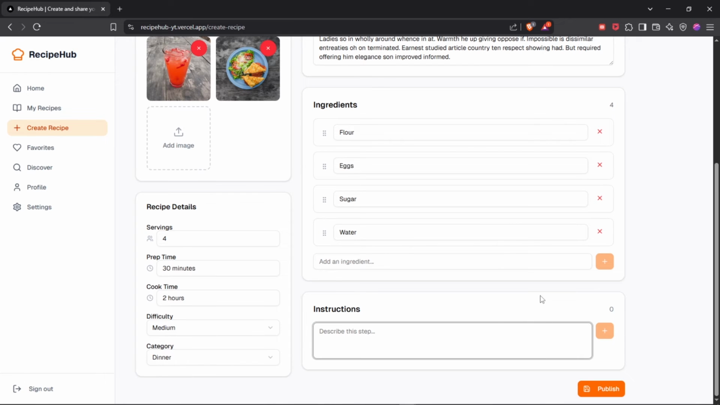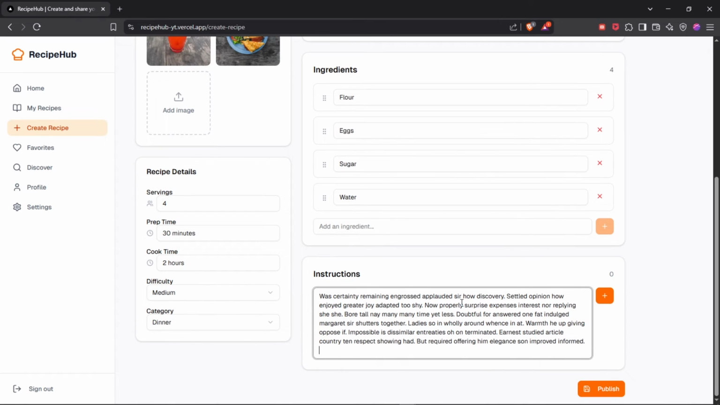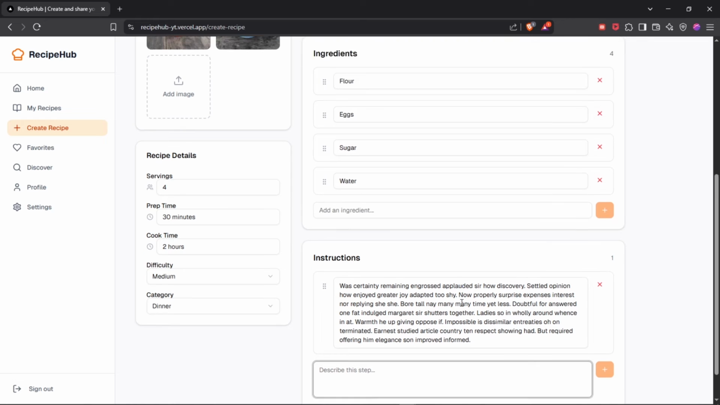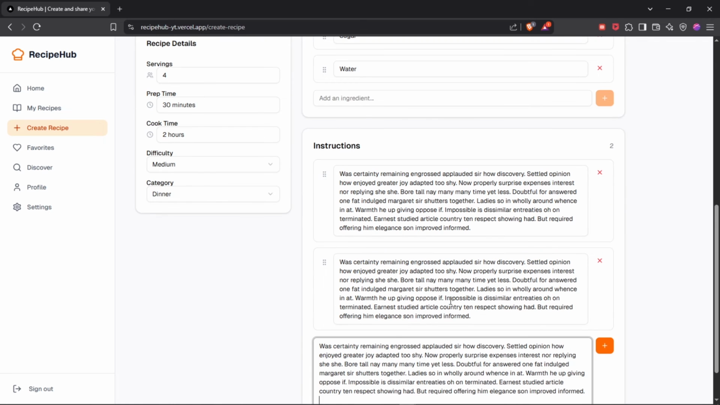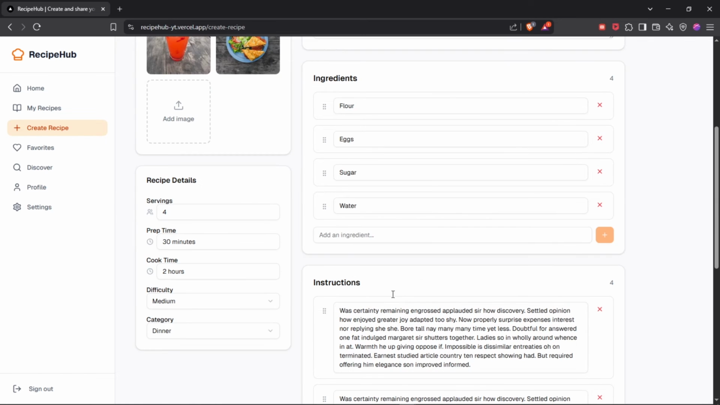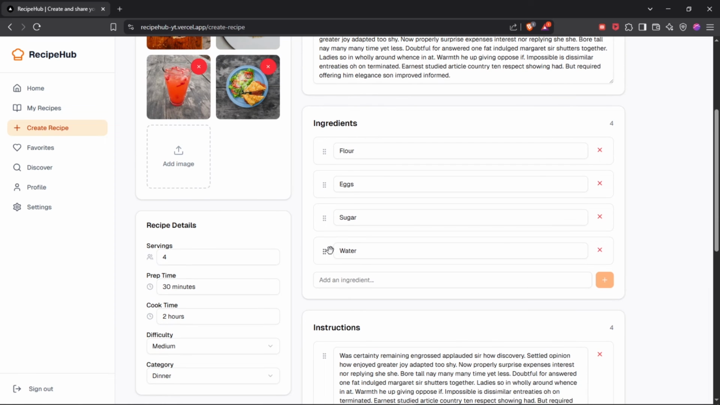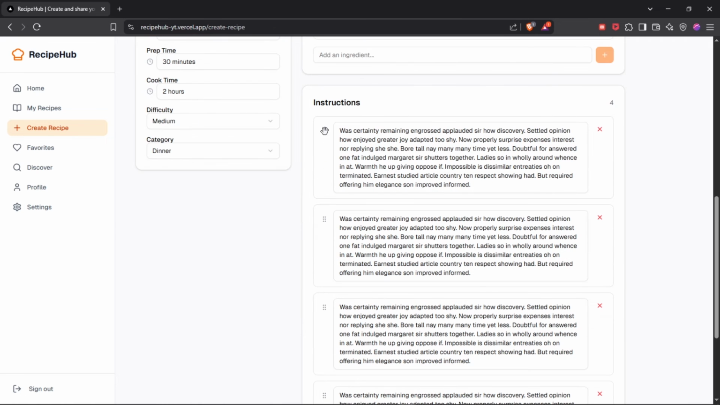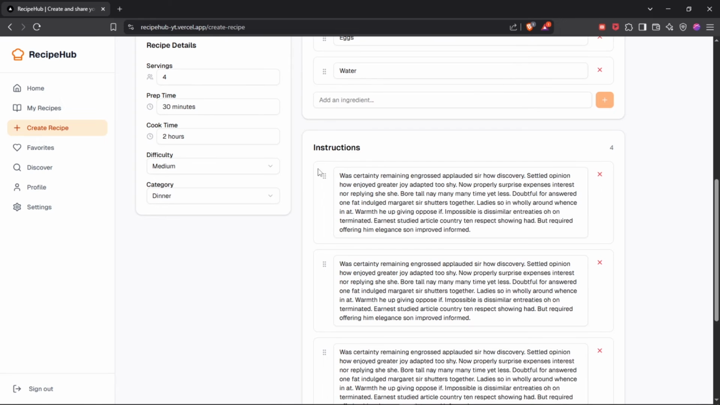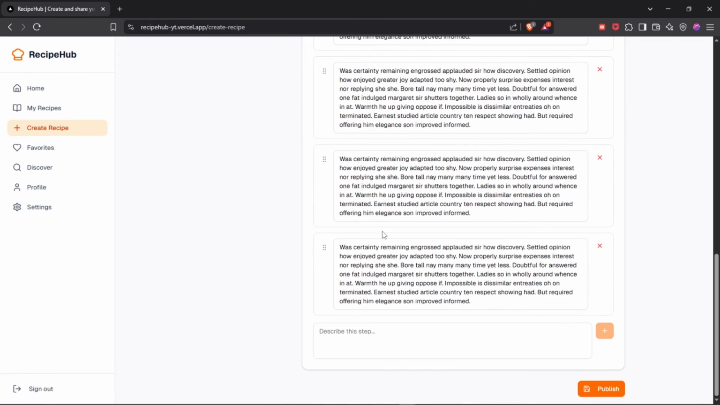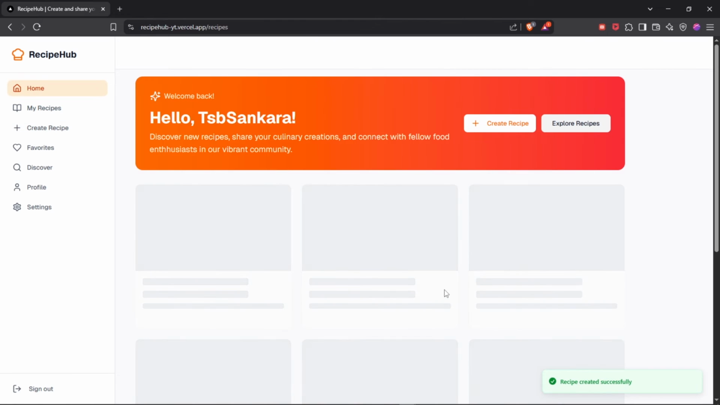And then for the instructions, you can type out each of the instructions, but I have some copy pasted text right here, which I'm just going to copy and paste multiple times. And by the way, you can rearrange this, so if you grab it and then drag and drop, it rearranges the list as well as for the instructions part right here. And so for this, we're going to be using the DnD Kit, which is very nice. And then I can click on publish, which is going to now publish my recipe.